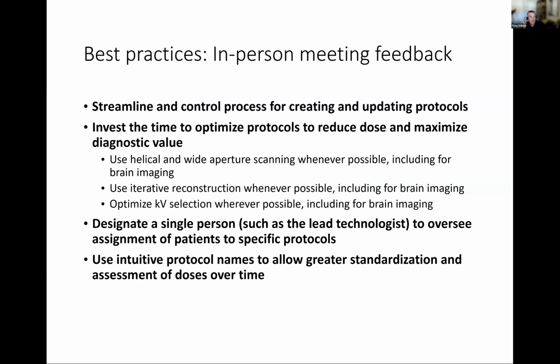So now to conclude, we look at best practices and we have in-person meeting feedback that we do typically on an annual basis, sometimes a little bit longer than that, and sometimes a little bit shorter than that, particularly when we get new scanners in. The idea here is that everything that has been described regarding CT protocols and assigning patients based upon specific clinical indications is dynamic and changing. It is important to have these in-person meetings with key players, including CT technologists, radiologists, and medical physicists, to streamline and control the process for creating and updating the CT protocols.